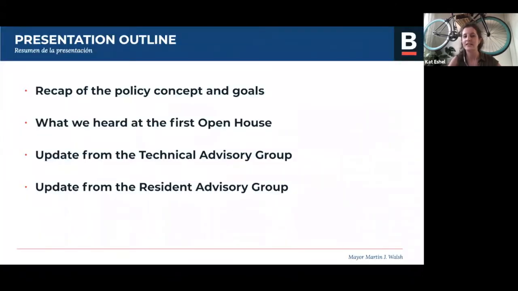So in this presentation, we're going to recap the policy concept and our goals. We're also going to share a little bit of what we heard at the first open house. Then we're going to have an update from the technical advisory group and the technical analysis, and then an update from the residential advisory group.